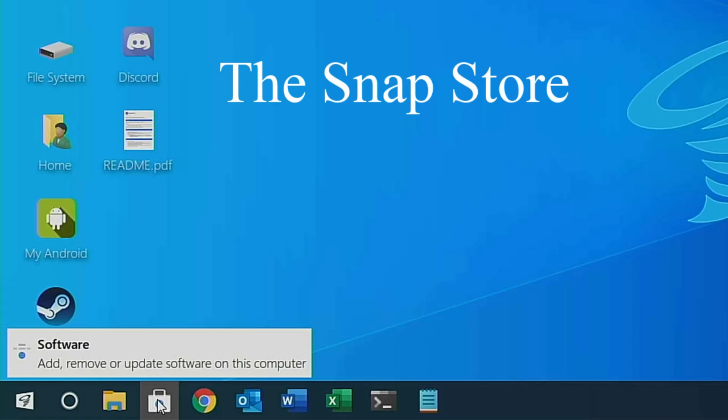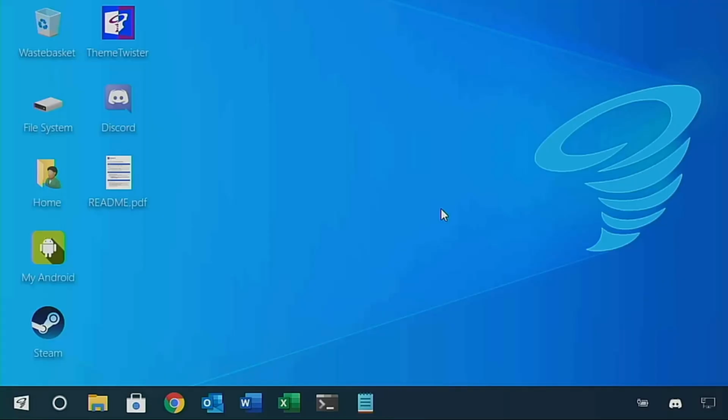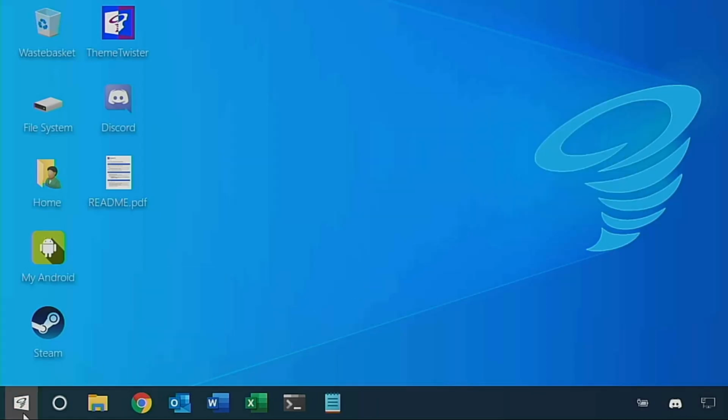If you've fully updated your system, you may find that the software launcher no longer works. This is due to a change in the underlying operating system. But never fear, it's easily fixed. First, right click on the old launcher and then select Remove. Confirm that you want to do that, and then head for the application menu.